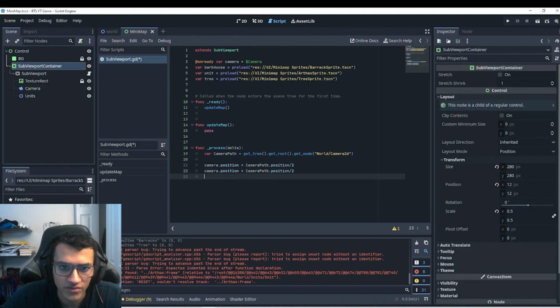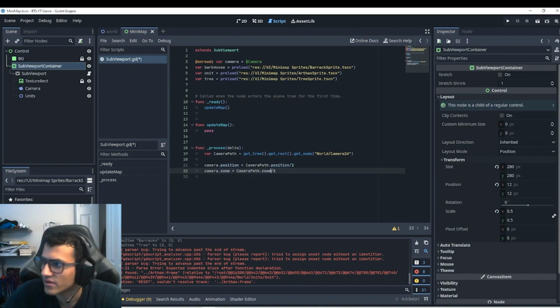And we're just going to do the same thing for the zoom. So now I'll say zoom and then zoom. Let me just double check I spelled that right by pasting it. Okay, I did. And that is it.